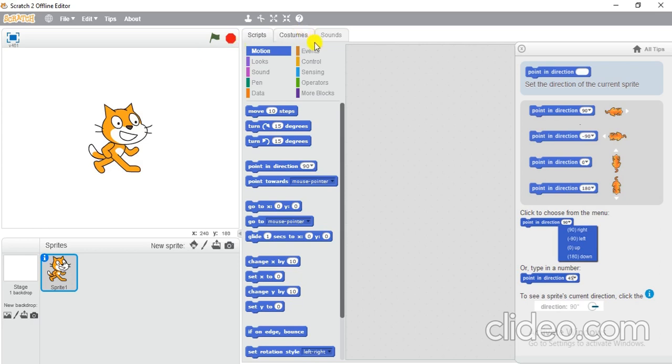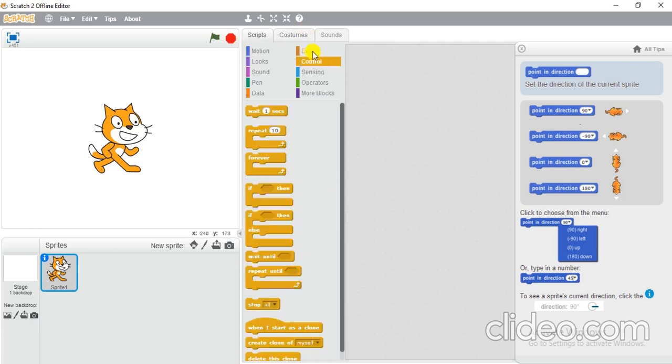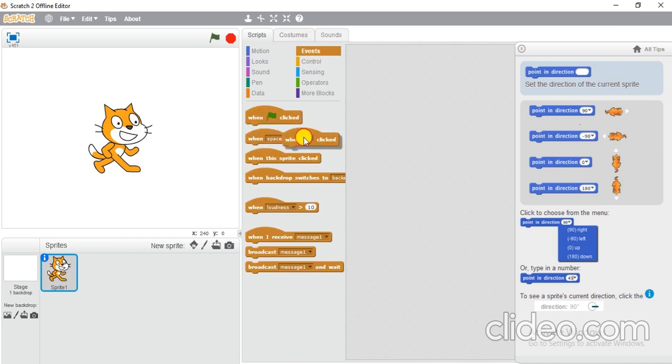Okay, so there is an option over here. I'll just show you in the events you're having. So this is the block when green flag clicked. When you use this block, then only we can run the script by clicking on the green flag. So this is the green flag. These blocks belong to the event blocks. You can see there is an event block menu, so this is present in the event block menu.